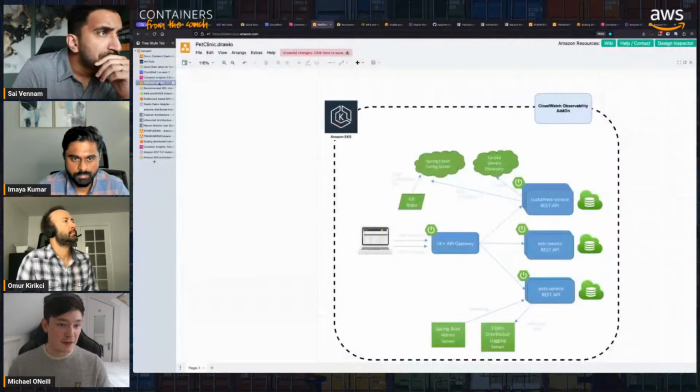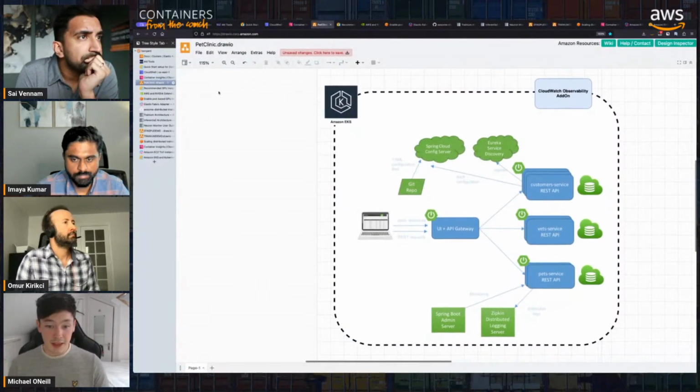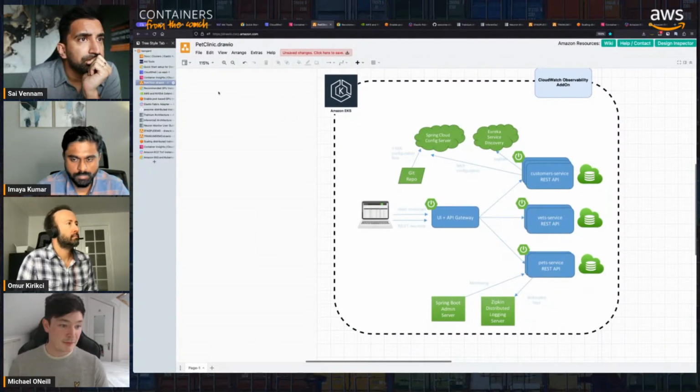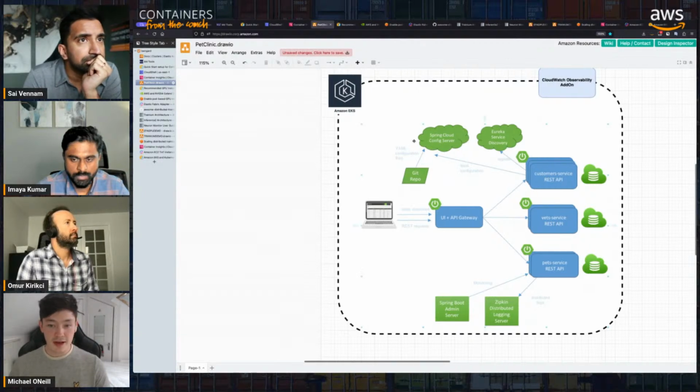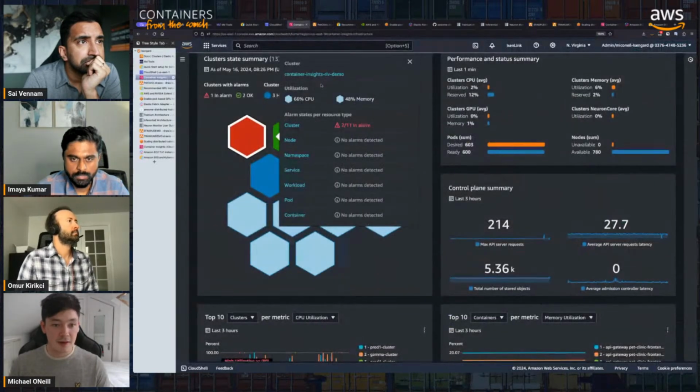So first of all, in this cluster, just to explain, I'm running the classic Spring sample application, which is a bunch of microservices that represent a pet clinic. So you've got a pet service, a vet service, a customer service, and you've got a front end / API gateway in front of it. We've deployed this to a Kubernetes cluster, and this is the cluster that's in alarm.